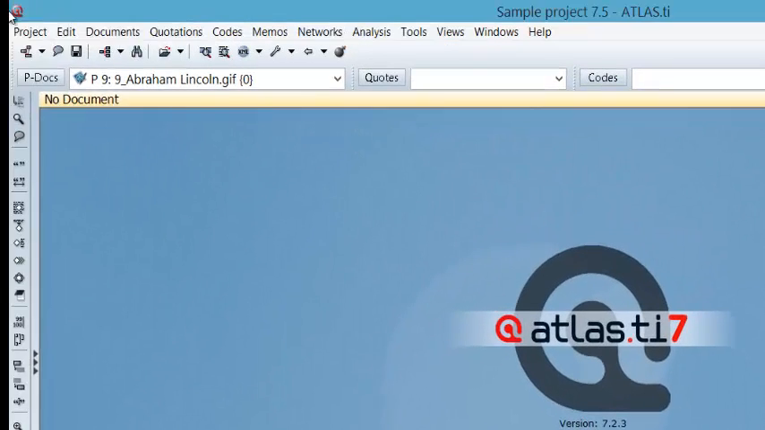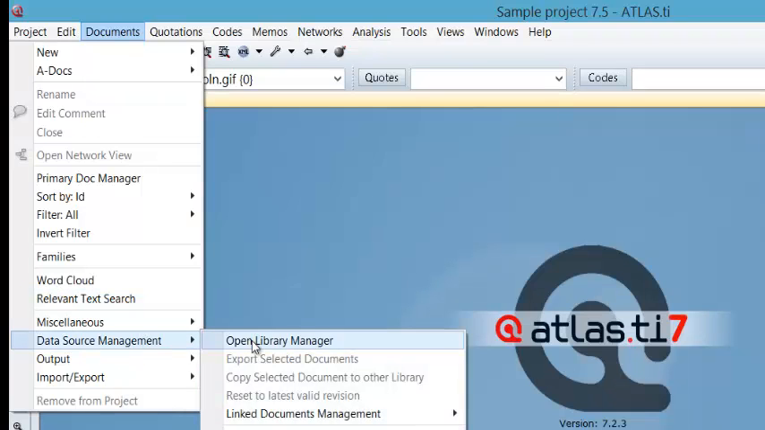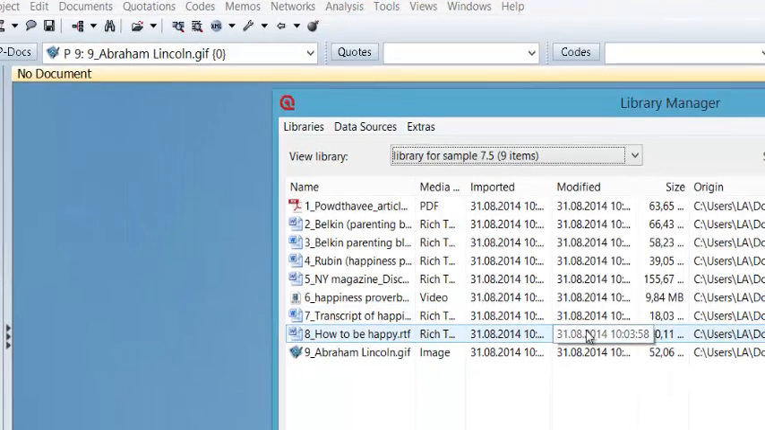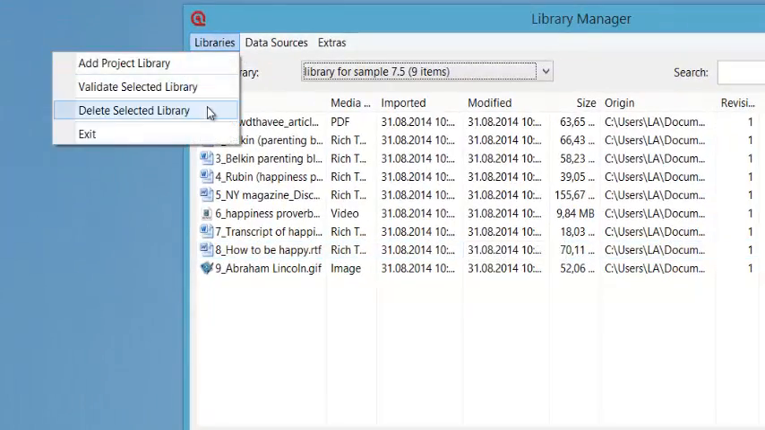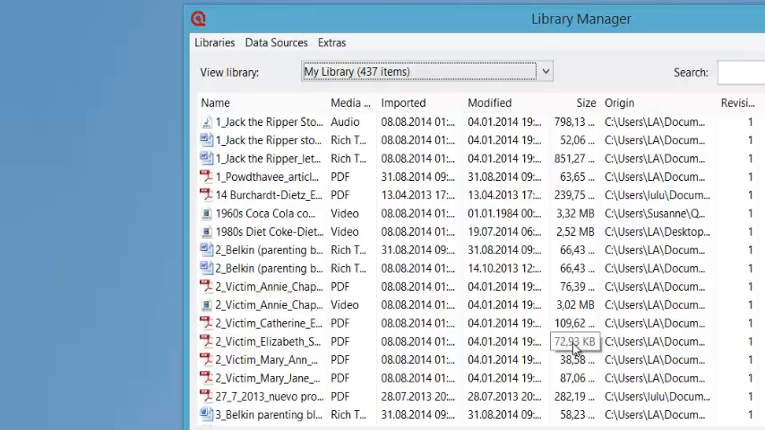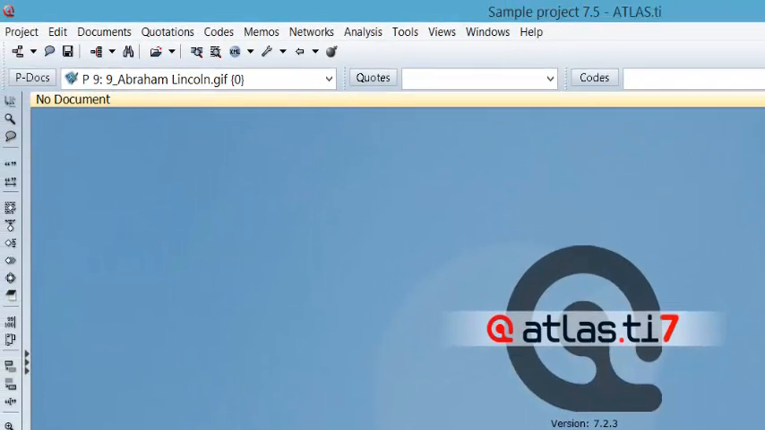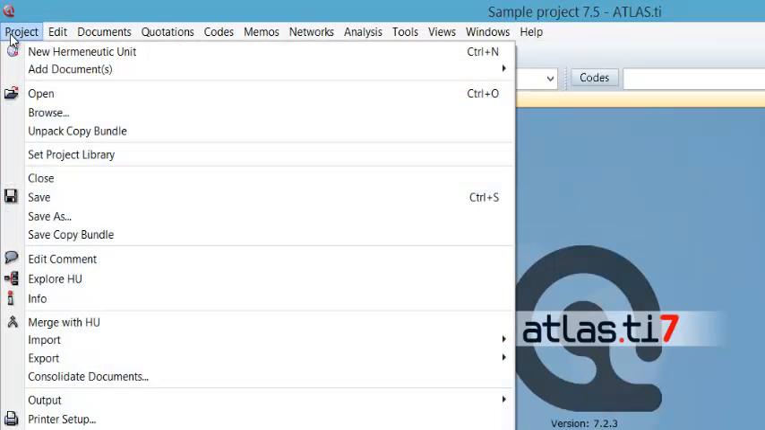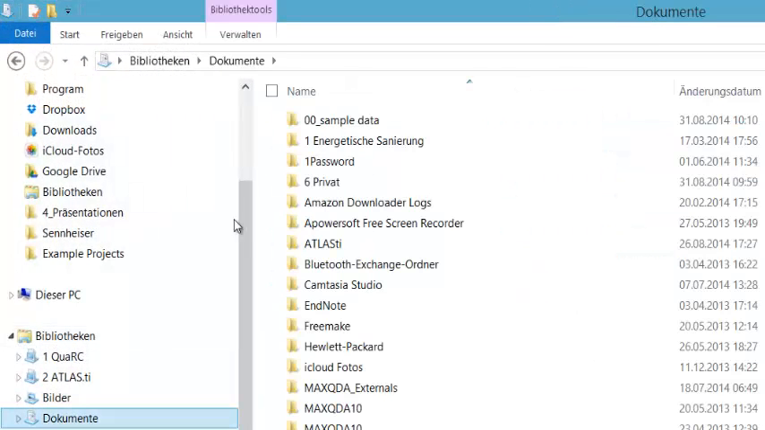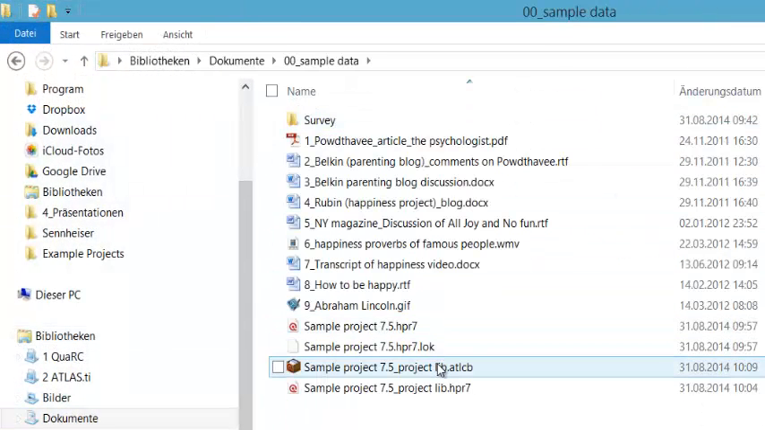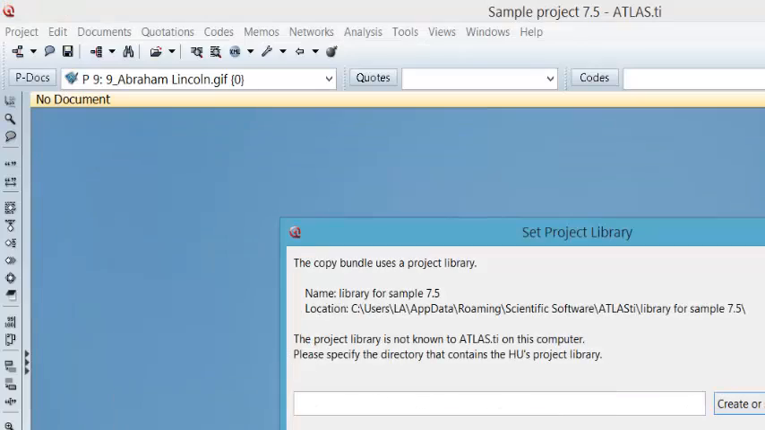I'm on the safe side. I've created my copy bundle file, and I go ahead now and delete that one here. So this is gone now. I'll return to the library manager in a second. What I want to do now is unpack the copy bundle file. You can either go Project, Unpack, or if you have it in your file manager, here's my copy bundle file, you can also double click.